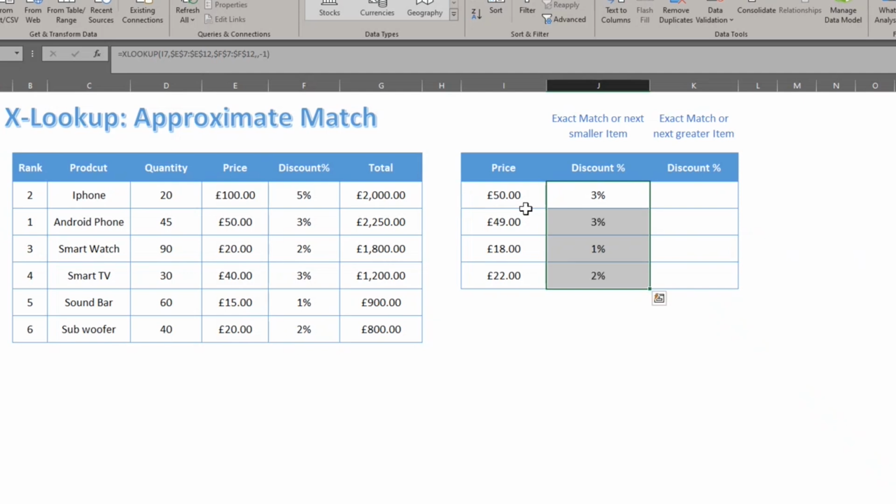Do a Control D. So as you can see here, 49 pounds doesn't exist in the list, but it is picking up the value against the next smaller item, which is 40. If I make this 102, it is picking up against 100.